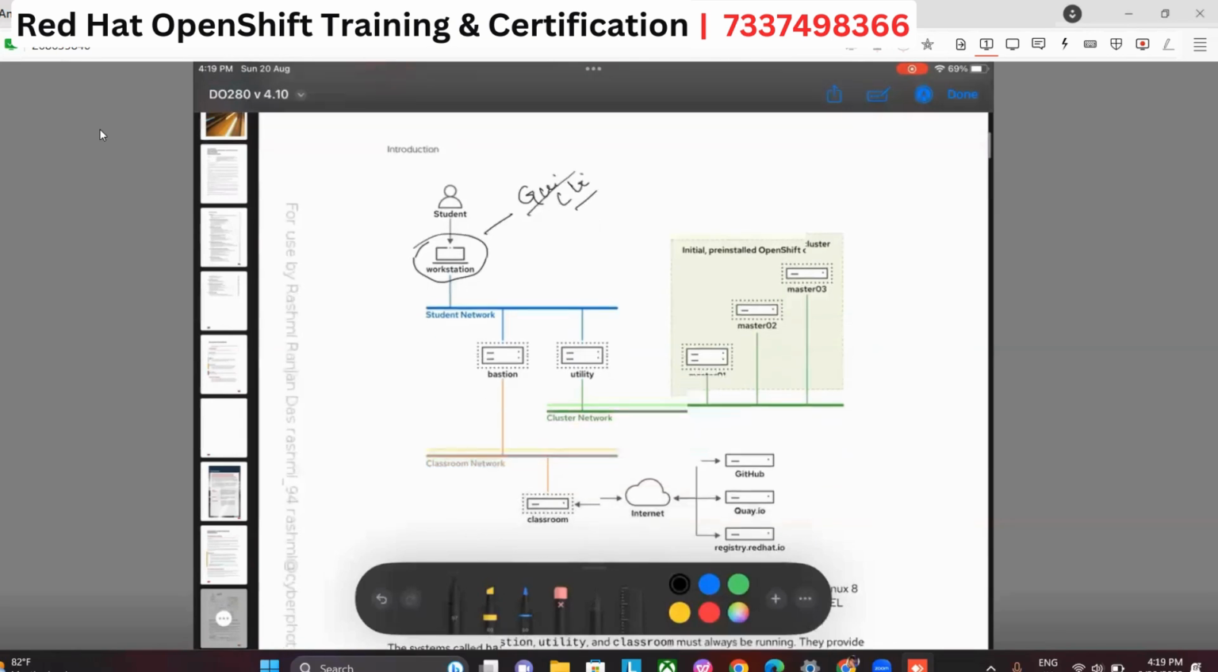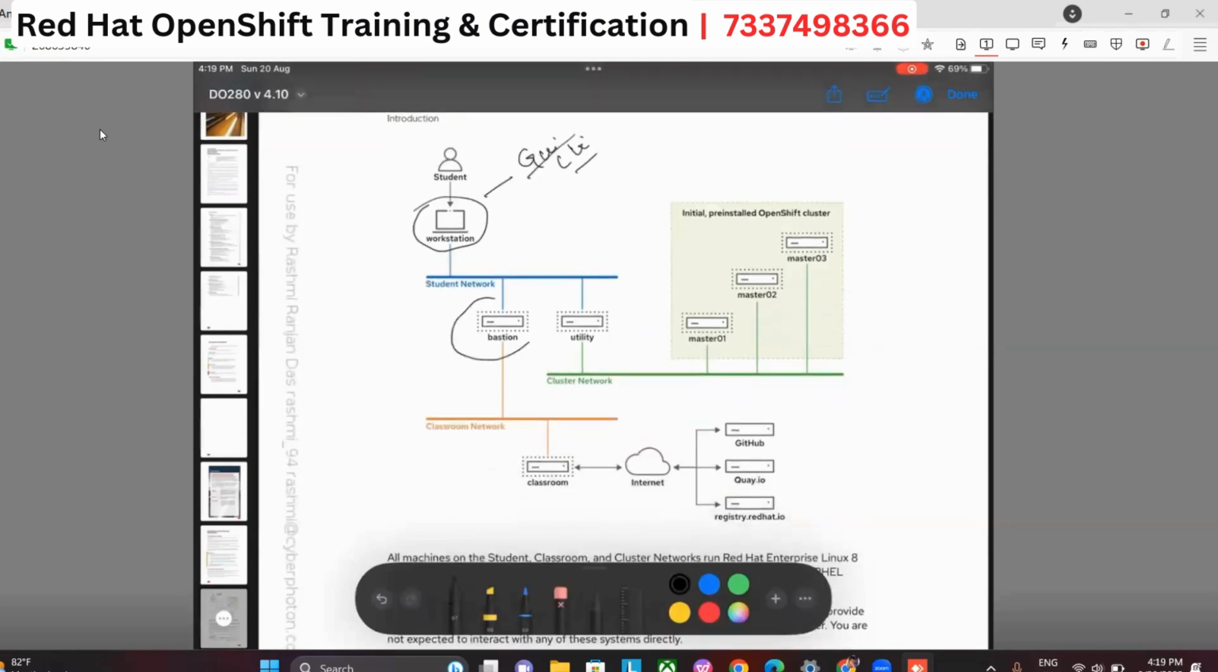Now coming to the next, we have a Bastion server. It was there in our RHCSA and RHCE as well. This Bastion server is just acting as a bridge which helps the workstation machine connect to the classroom machines. It connects the workstation machine to the classroom machine to get the network. That means once the Bastion has been connected with the classroom, the workstation machine is going to get the network, and by network I mean it is getting the internet.